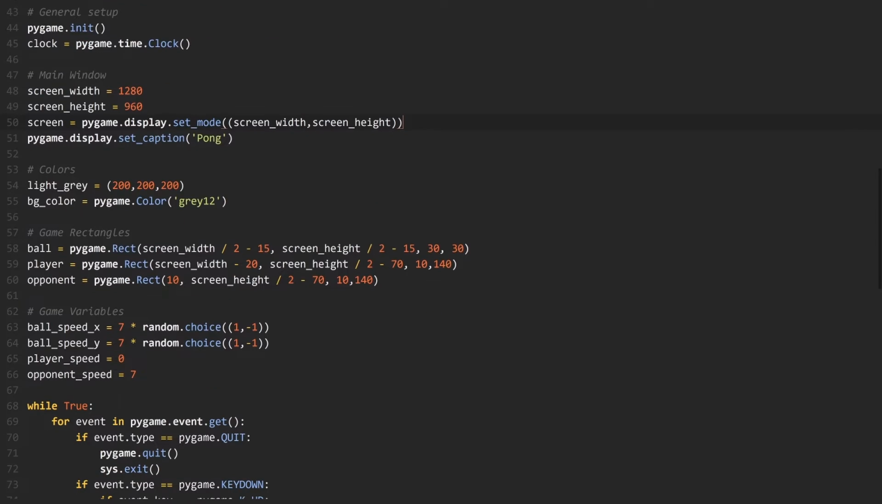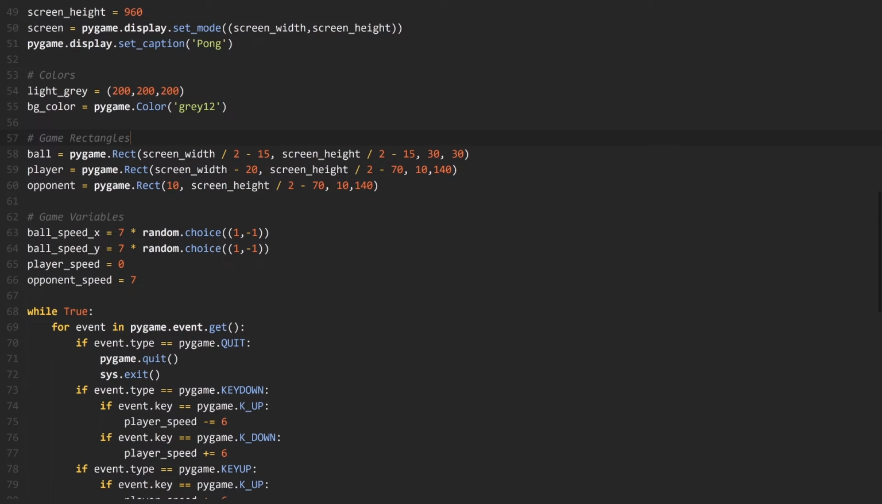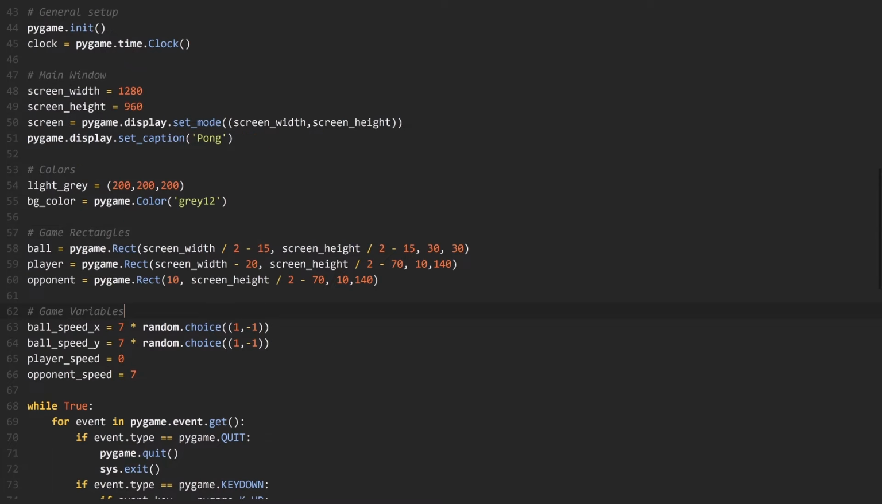But for the rest of it, here we set up some colors. Then we have the game rectangles. So these are the two players and the ball itself. Quite simple, and I use the screen to calculate where they should be on the display. Then we have some game variables, and this is just how fast everything is going to work. So these are all the basic variables we need for the game.